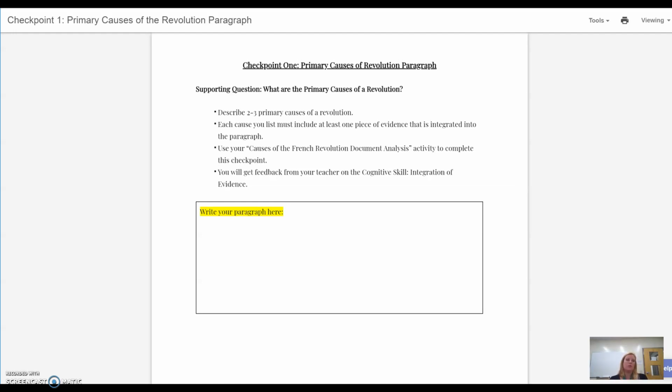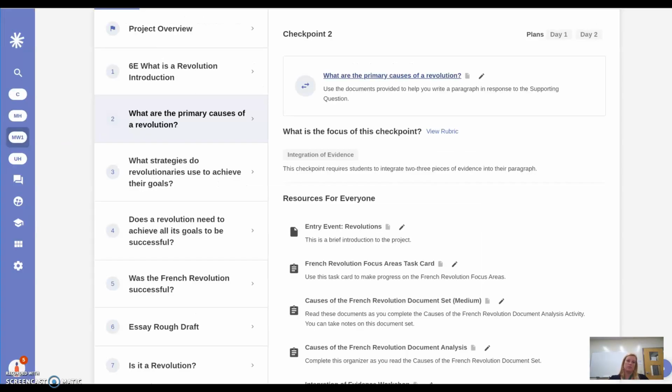Okay, and then when you put evidence in, so say you use a quote, you can't just leave the quote hanging there. You actually have to explain that quote. You have to tie it back to your thesis of how it is a cause of a revolution. So that's what you're doing this week. Everything is tying back to the idea of the causes of a revolution.